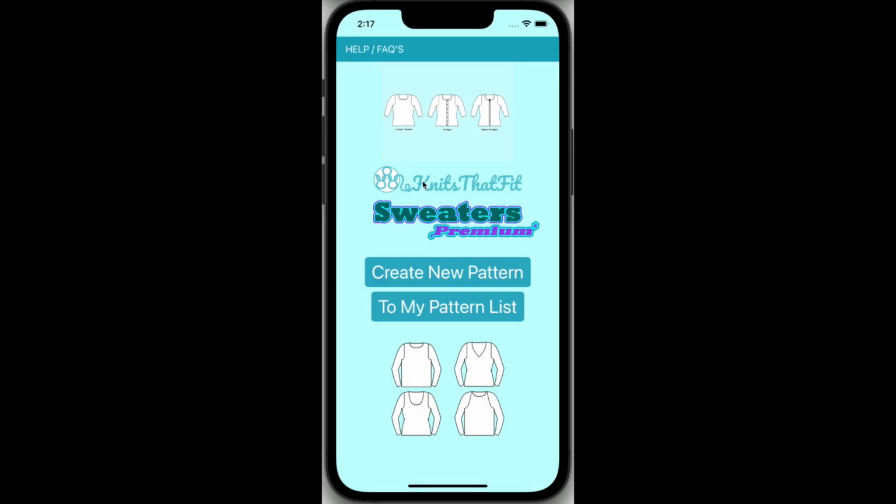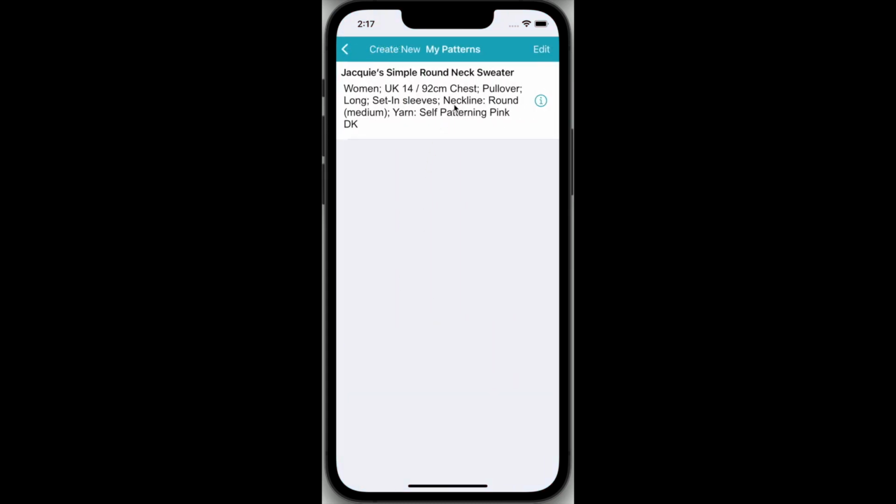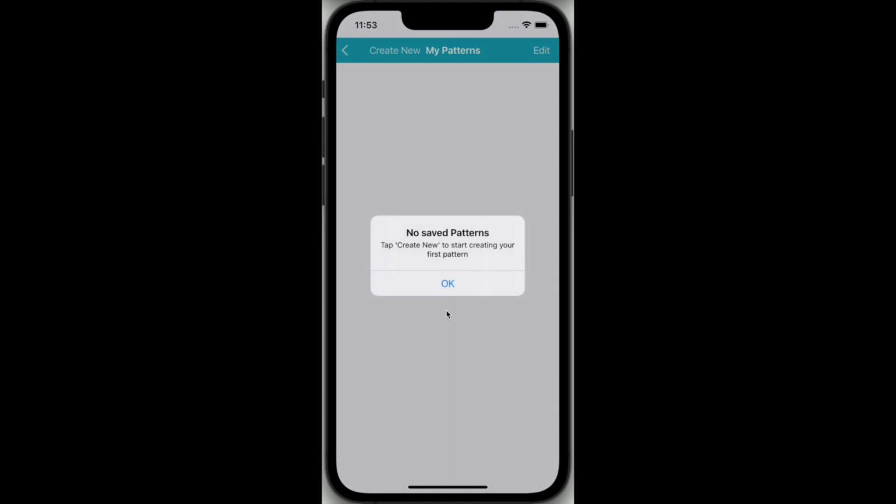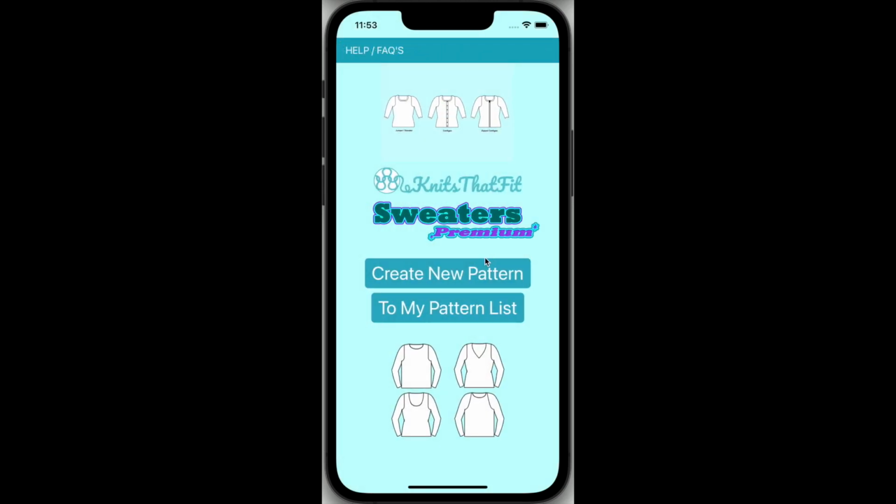Now that you have created and saved a pattern, you can tap on the To My Pattern List button, where you can see the name of the pattern you've just created with a summary beneath it. As you create and save more patterns, they will be added to this list. If you haven't yet created a pattern, the page will be blank and this message will pop up to say that you need to start creating a new pattern, which you can do either from this page with this button here, or go back to the Start button and from this button here.